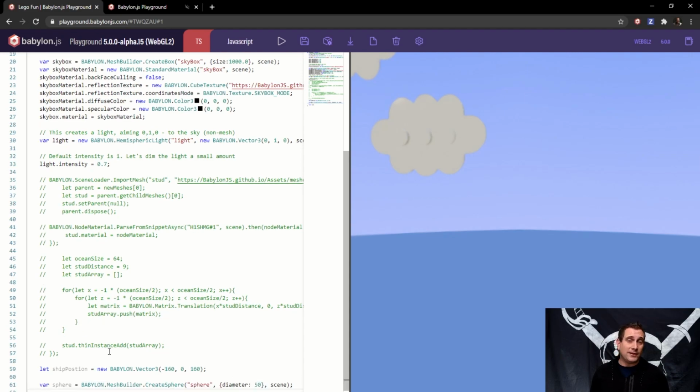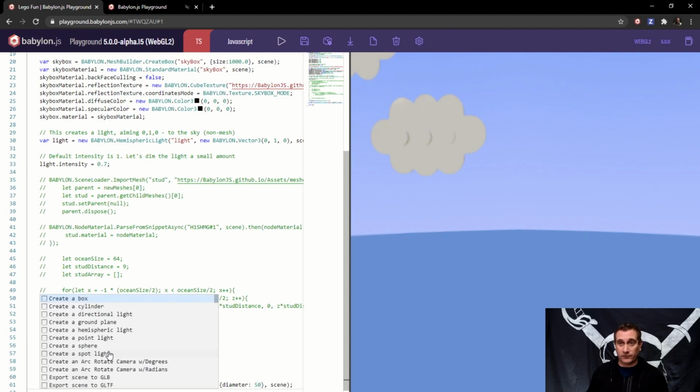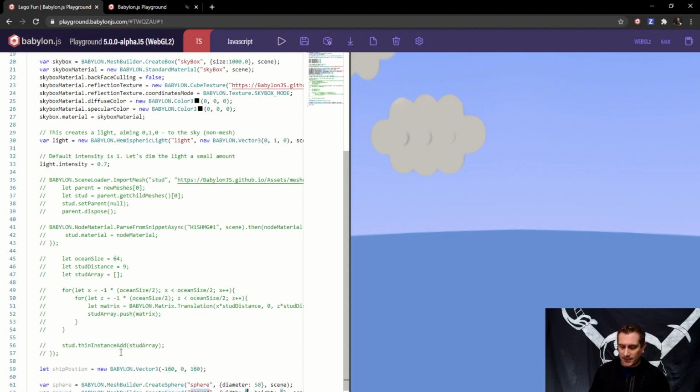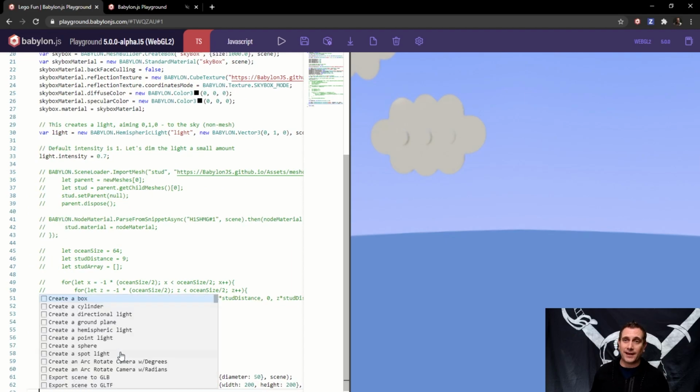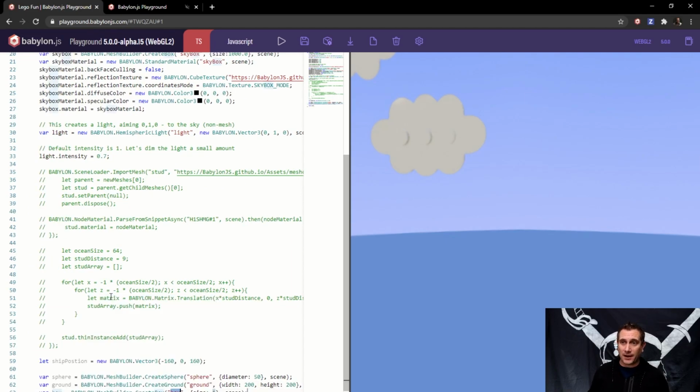Then I'm going to create a ground plane, Control Space again, create a ground plane. I'm going to give it a width and height of 200, and then guess what? Control Space again, and we create a box. Now I'm going to give that a size of 25.